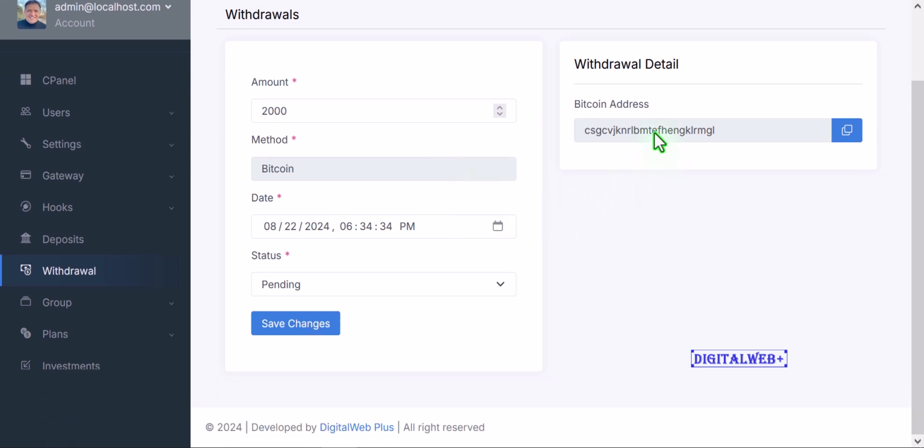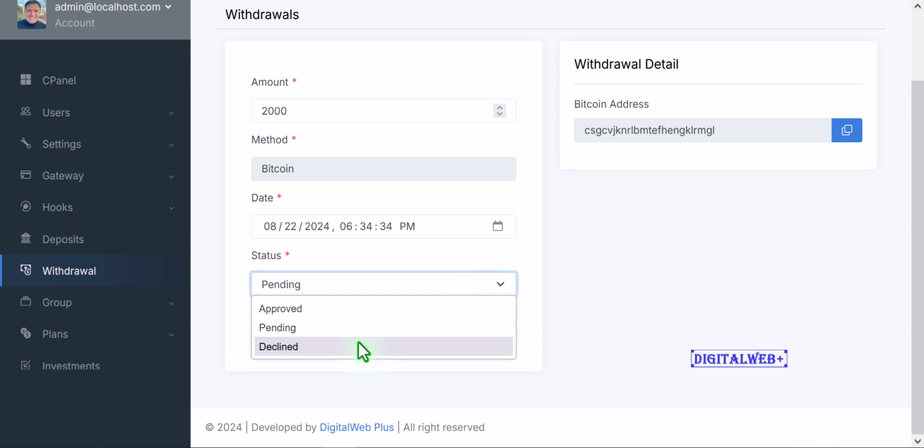Now this is the user wallet address. So admin just copies it. Remember, it can be bank details depending on how you created it. Admin just copies it and goes to transfer the money to the user. After transferring the money, you can come here and click on approve. If there is a reason for you not to transfer the money, you can change to decline.